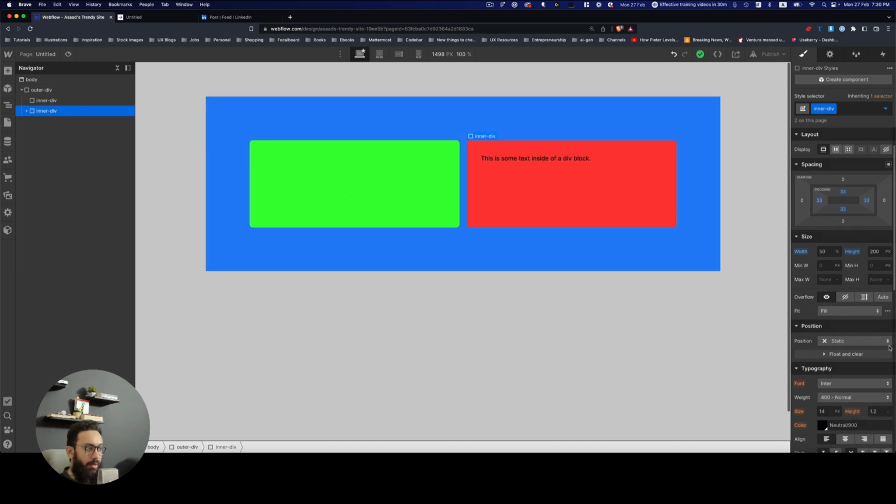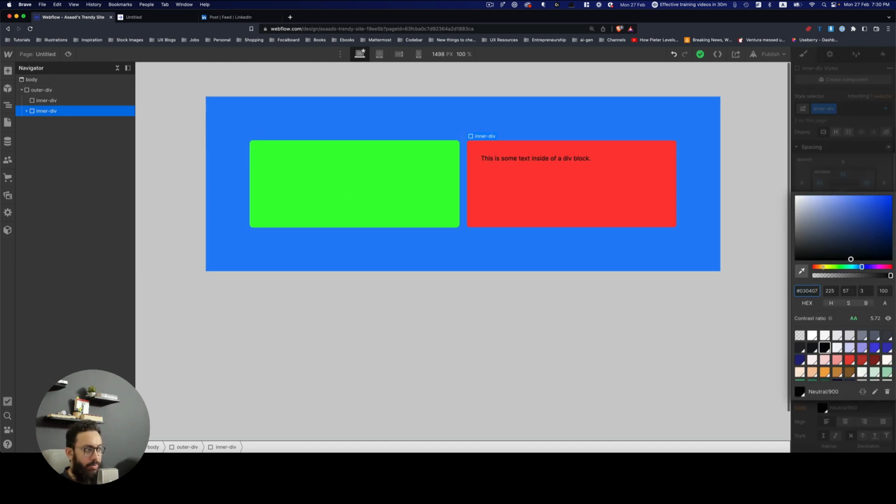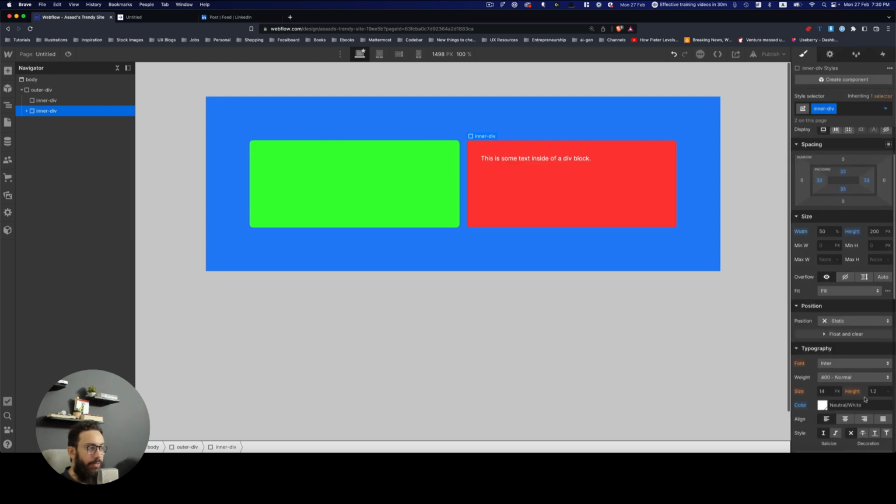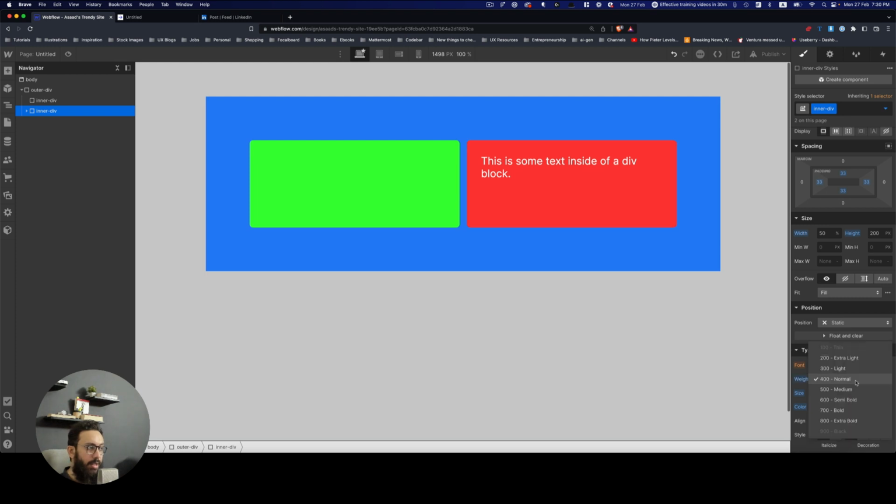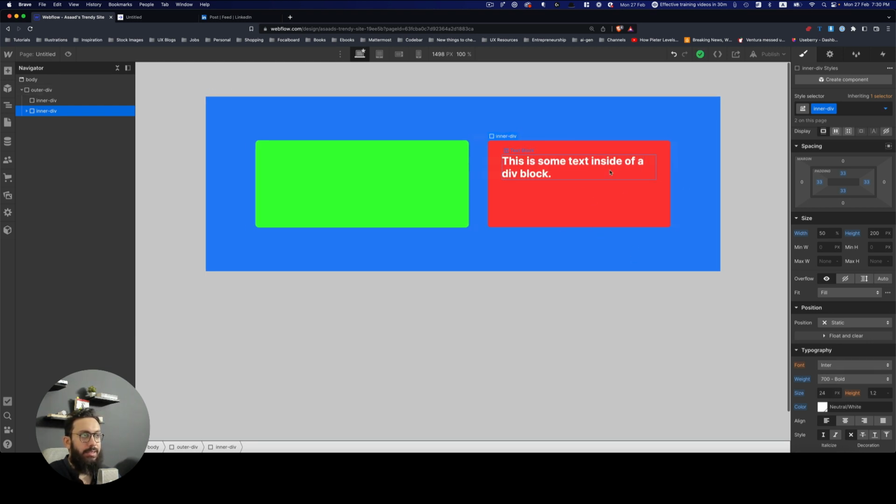One important thing here as well is if I want to change the color, I can go ahead and change the color. If I want to, let's say, increase the font size, I can go ahead and increase the font size as well. I can make this bold as well. So those are some basic things that you'll probably need to know when you're creating sites using Webflow. So that's going to be pretty much it for this video.